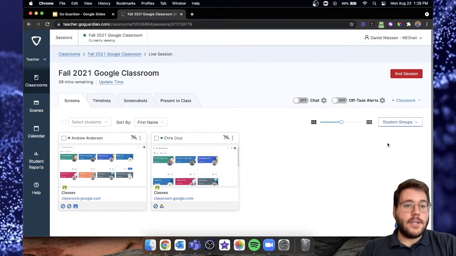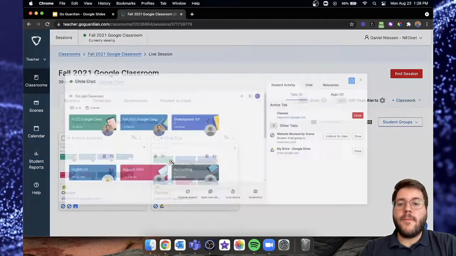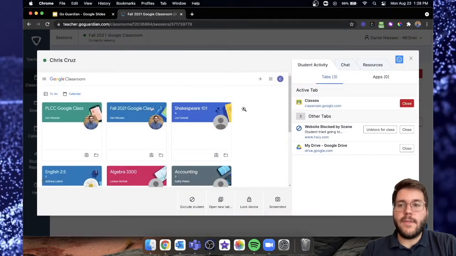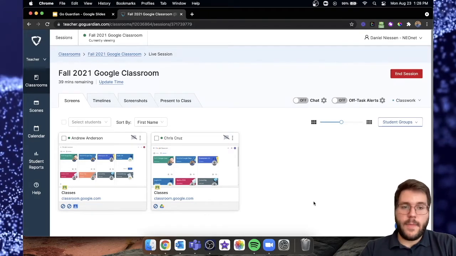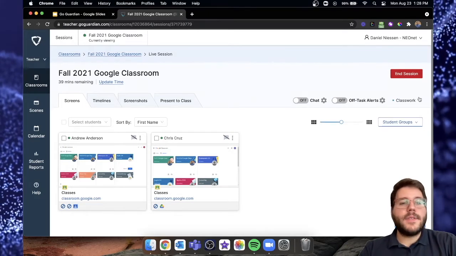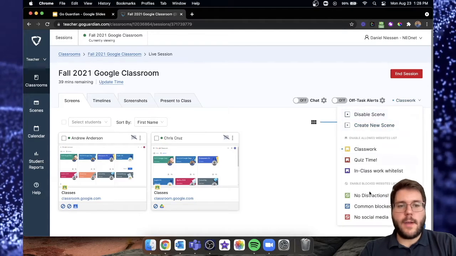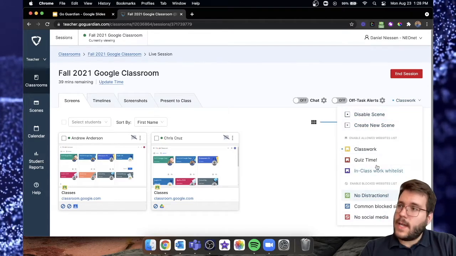Just like that, I just turned on that scene, and for both of them, they're right inside of their Google Classrooms. And of course, I can start having them work on things right from there. Okay, so again, those scenes that you change, just under this little drop down, you can change to whatever scene that you'd like.